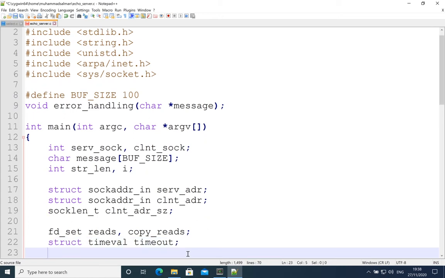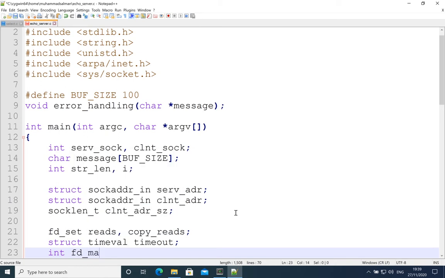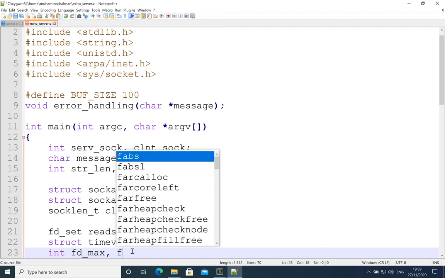Furthermore, for the select, I also need to declare fd_max. So I should just simply declare it here, and then later on I can get the value for the file descriptor and put it in this variable. We will see it in a while, but for that we need a variable. I can also declare this variable later on, but it's a better way to declare all the required variables at the beginning of the program. So I'll say fd_max, which stores the value of the file descriptor that we are going to observe. I can declare fd_num.